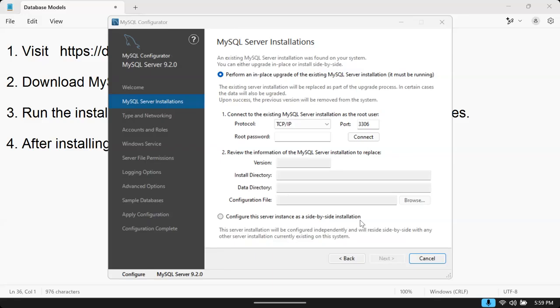And if you already installed, it is asking these two things. Side by side means what? Side by side means it will keep the old version and it will install the new version. So you can change the existing one also, right?